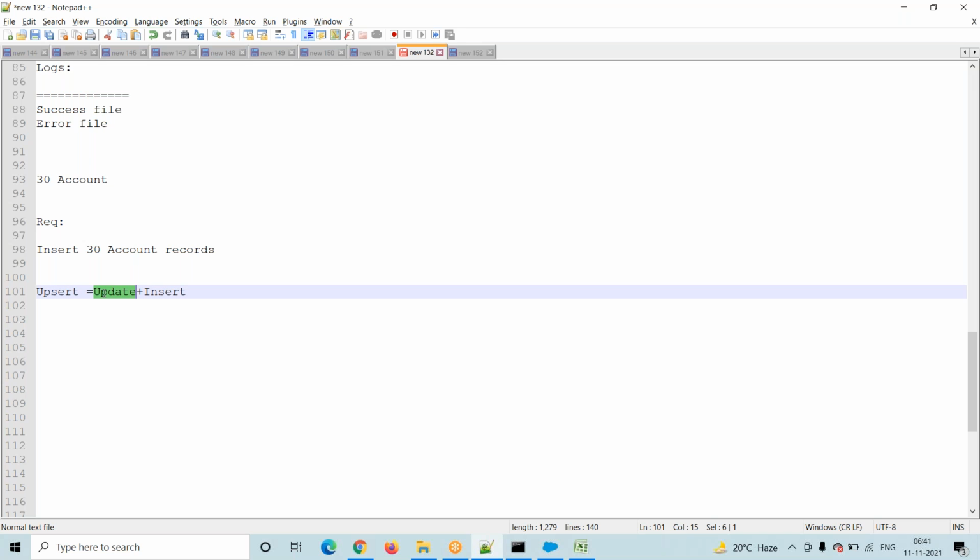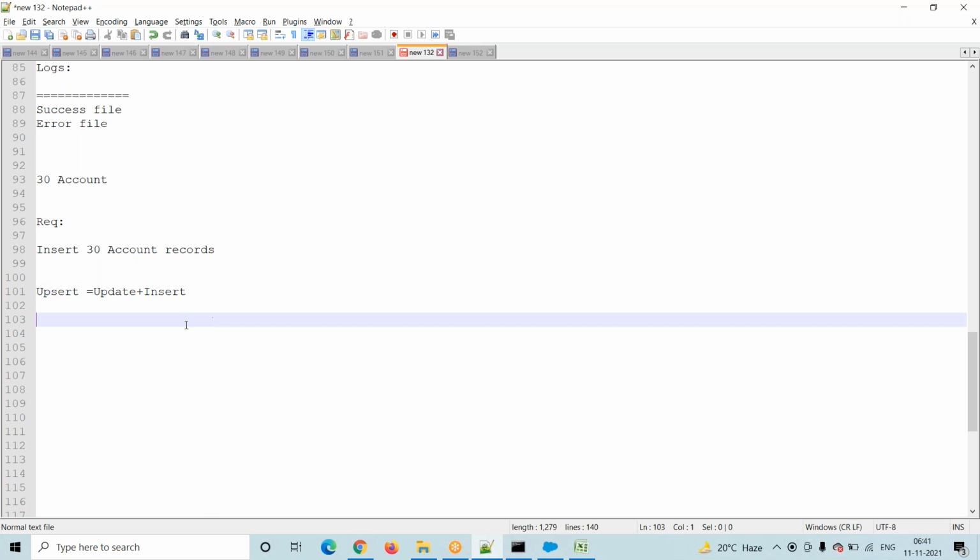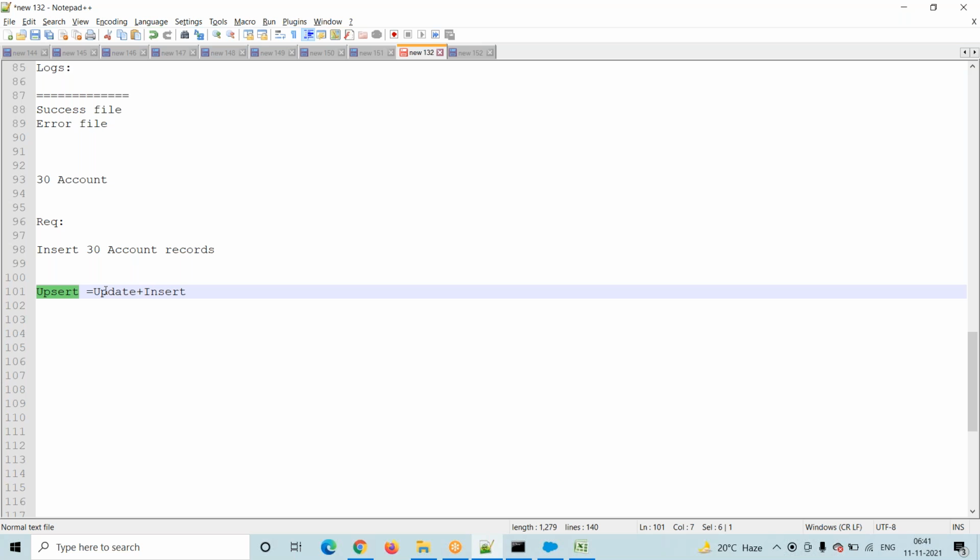Okay, so first it will verify. Suppose I am trying to upload one file. While doing the upsert operation, the system will verify whether the record is there or not. If the record is there, then it will update. If the record is not there, then it will insert.